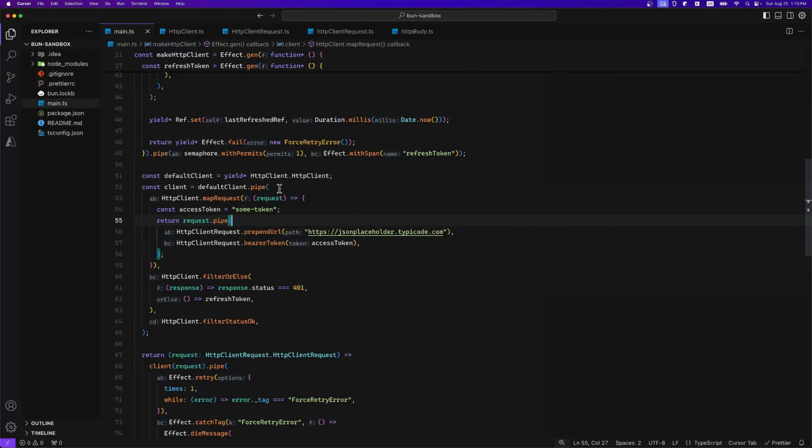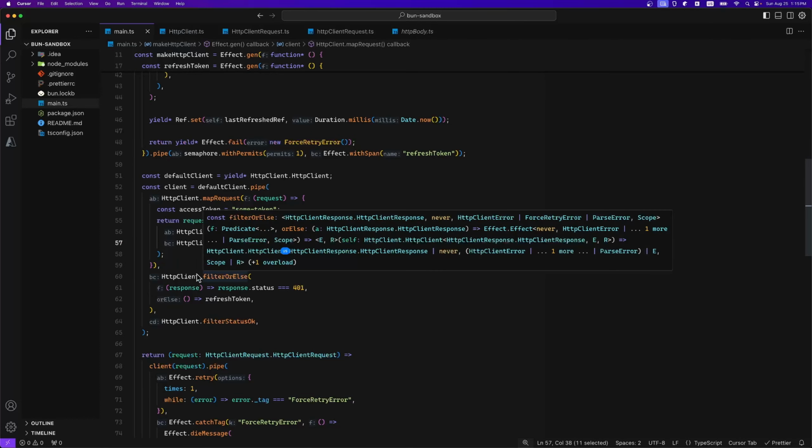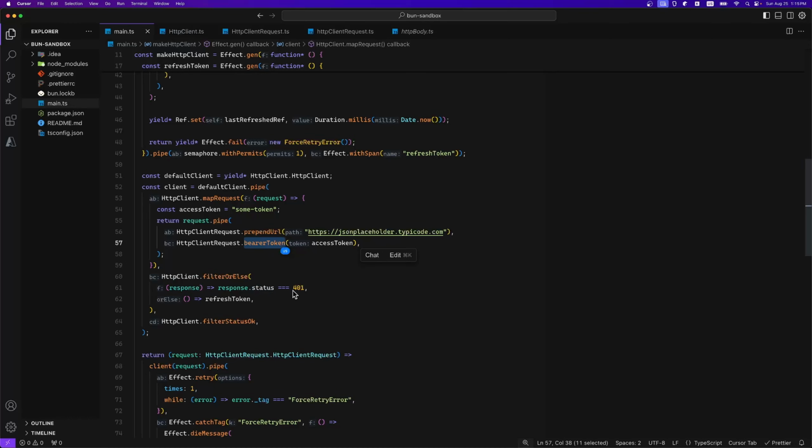So we say default client, map request, we get the access token from who knows where. And then you prepend the URL, you add the bearer token, you add other parameters, and then you say filter or else. And then you say if it's a 401, then we want to refresh the token. And this is actually different from 401. I want to get only the requests where the status is different than 401. If this fails, we got a 401, so refresh the token. And then we can also say filter status ok. So even though we know that if we get a 401, this will never be executed, but if we get a 404, a 400, a 500, this will be dealt with here.